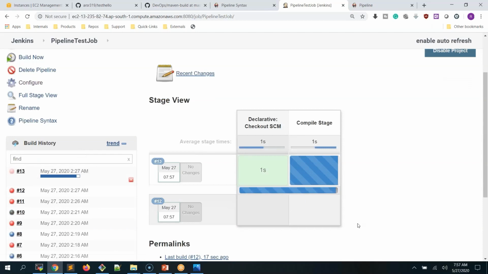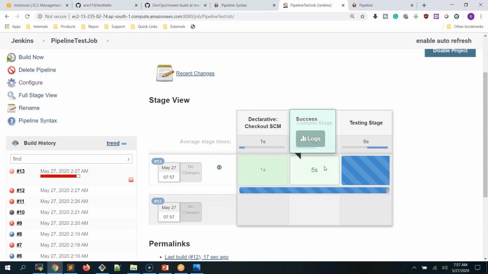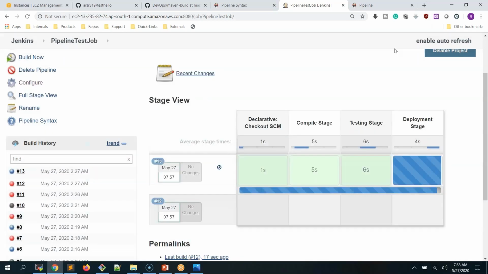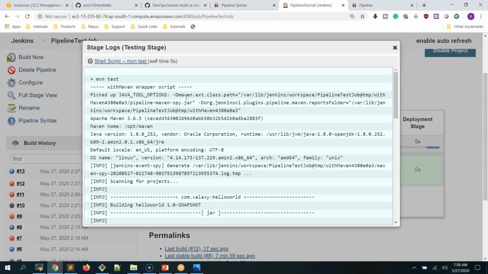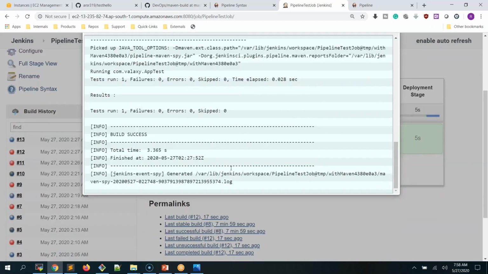Okay, it's building. So checkout from SCM, whether it is pulling from your GitHub or not, is successful. Then the compilation stage is also successful. It took 5 seconds. Now it is the testing phase. It is also completed within 6 seconds. Then deployment. Everything is successful. If I go to the logs, Maven test it is doing. So the test stage is completed. Then the build stage.